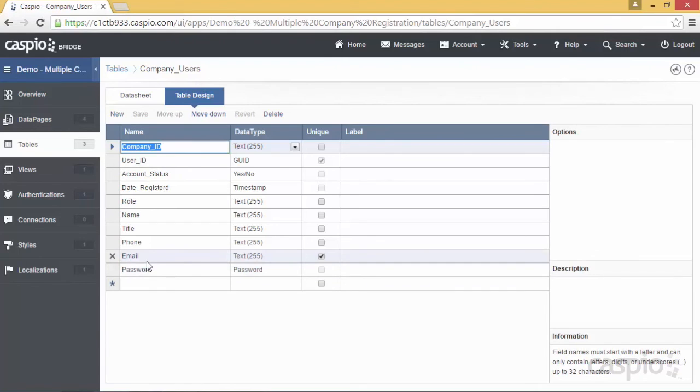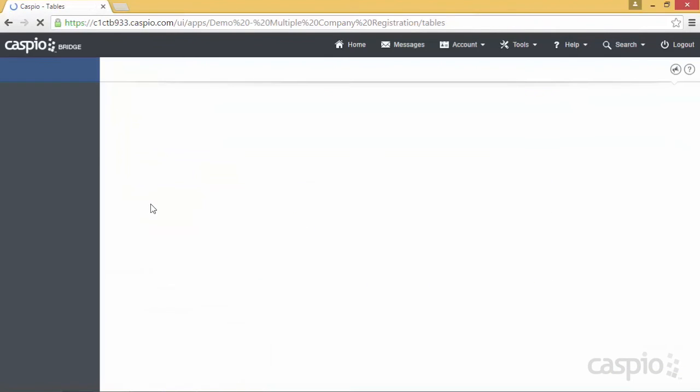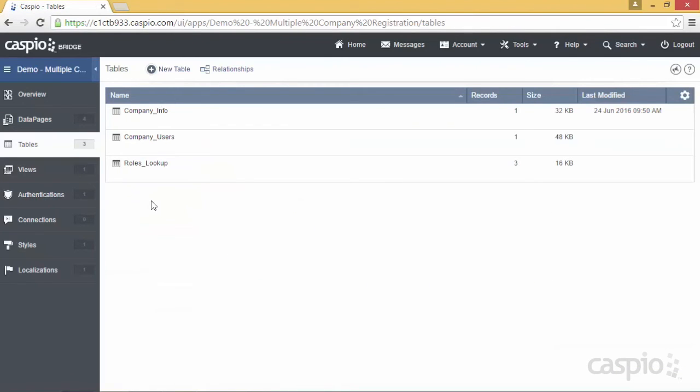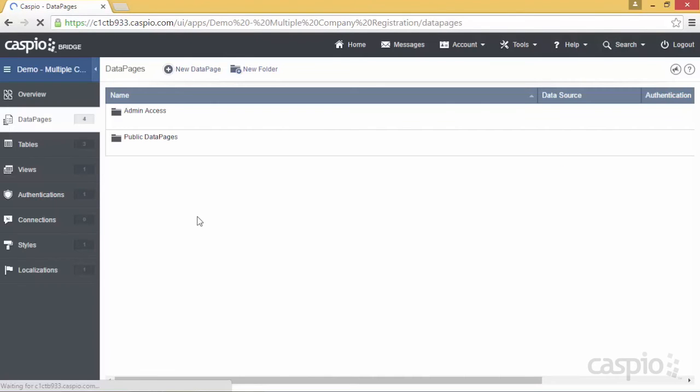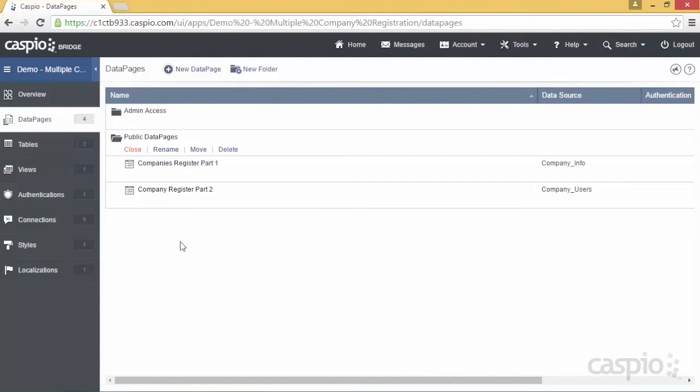Once you have these two tables configured, let me show you how you can now create the data pages and build them on top of these two tables. I have created this folder called Public Data Pages, and here are my two forms that are linking back to those two tables. We have part 1 of the registration and part 2. So part 1 is for companies to create an account. So let's take a look at the preview.